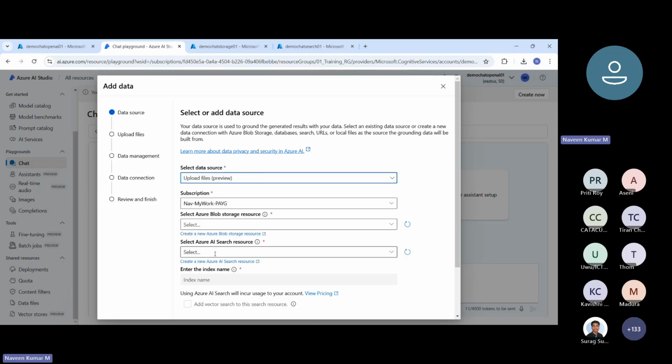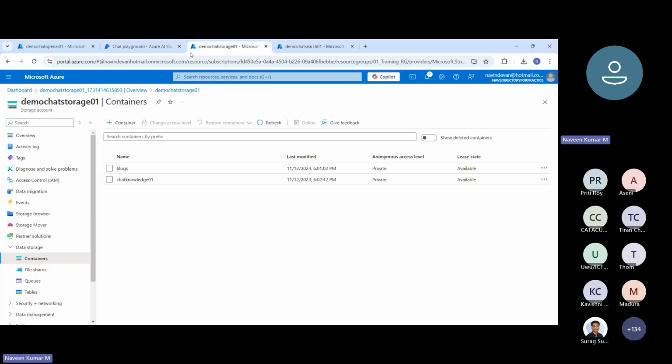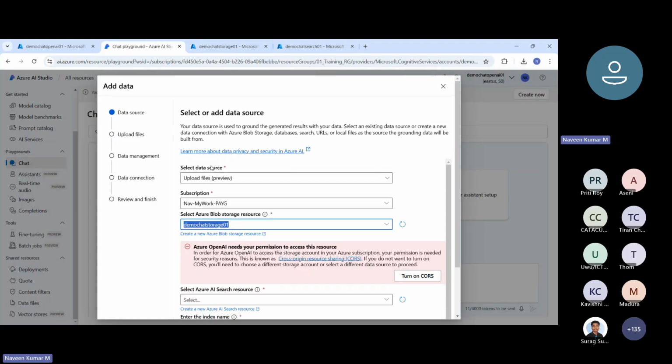So I'm going to click on upload files. By default, when you click upload files, it's asking for a blob storage and AI search, which we already created initially. If you haven't created, we can come here and create here as well. It will give you an option to create. Since we have already created, we are just going to select the demo storage which we created here. So we have created a demo storage, right? So that we have selected.